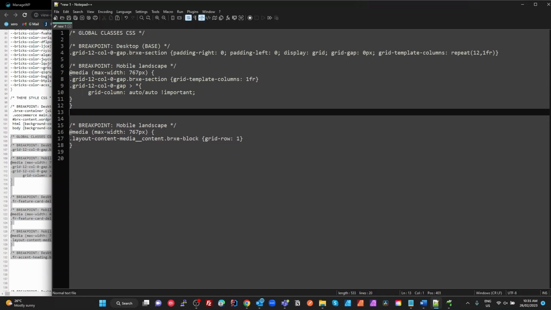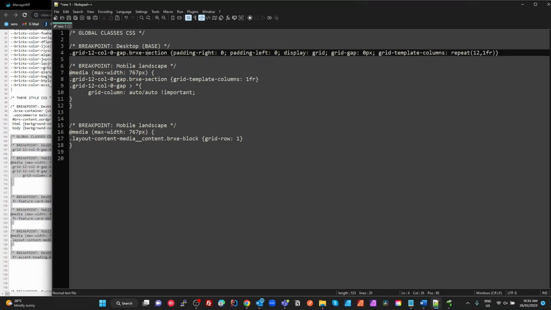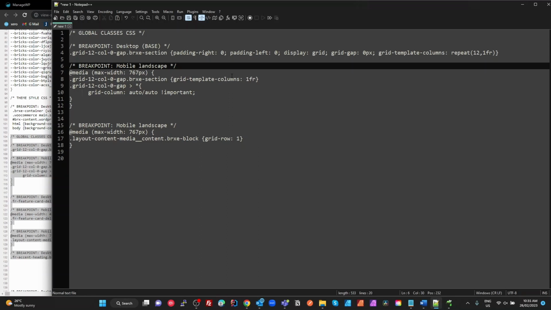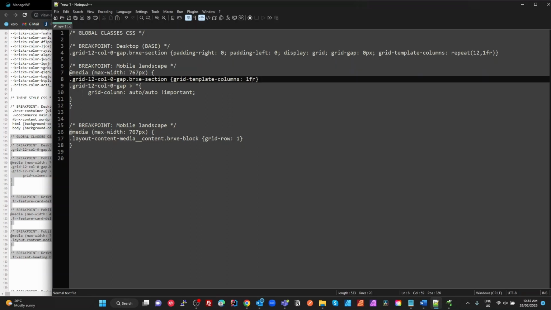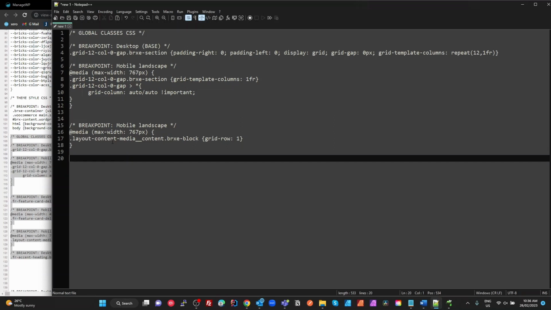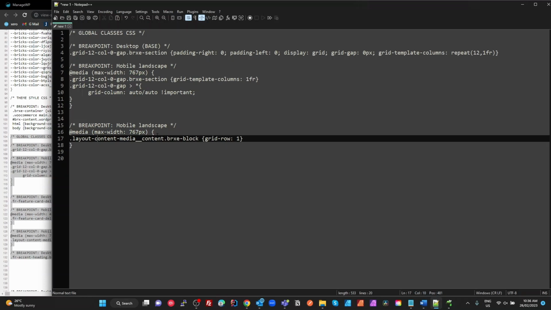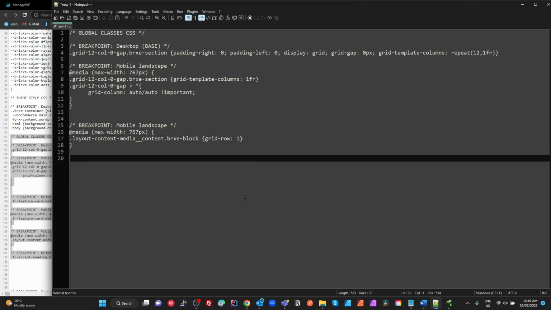Okay, so here's pretty much what we just created. So we've got a 12-column grid with all our rules for the 12-column grid, and our media breakpoint of mobile landscape. We're setting the grid template columns to one frame, and grid column auto important for all elements underneath that grid. And then at our mobile breakpoint of 767 for our layout content, media content, we're setting the grid row to 1. That's pretty much the CSS.